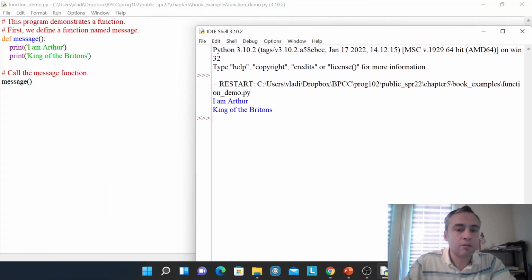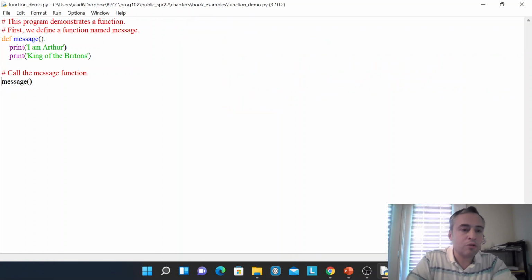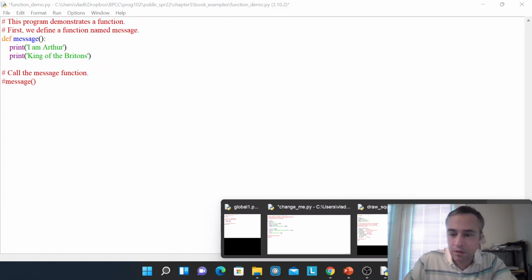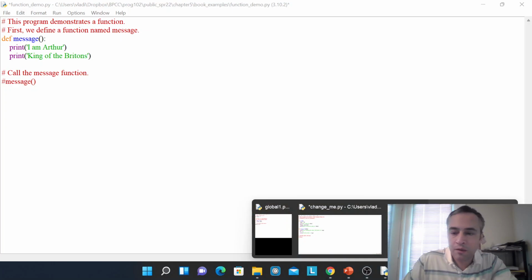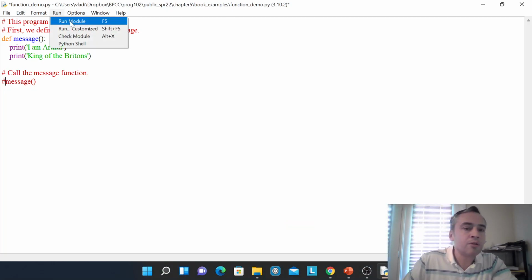So here the function was compiled. This is now the function call message, and the interpreter jumps here and executes the function. Okay, another way to call a function: you can do it straight from IDLE after you ran this program, even if there was no function call over here. I'm going to close the IDLE again for clarity, and let's run this.